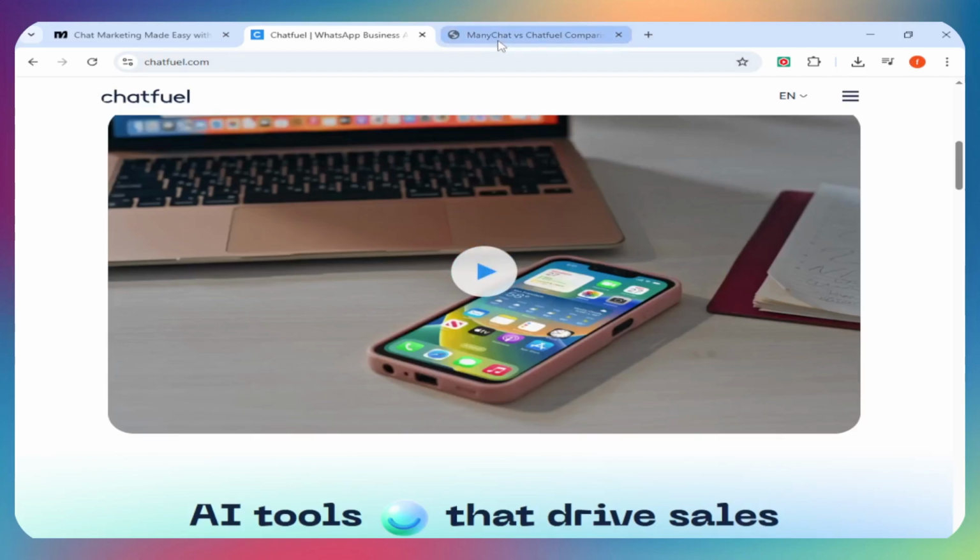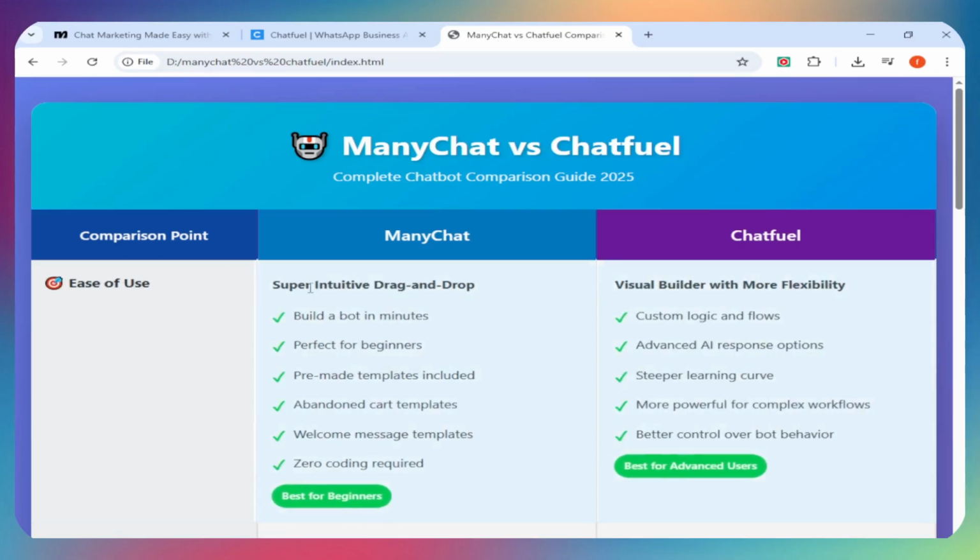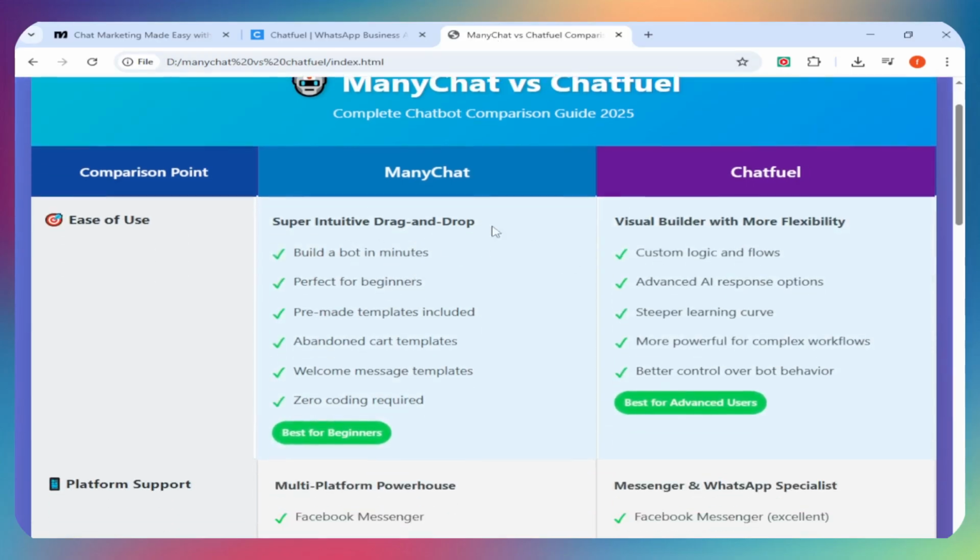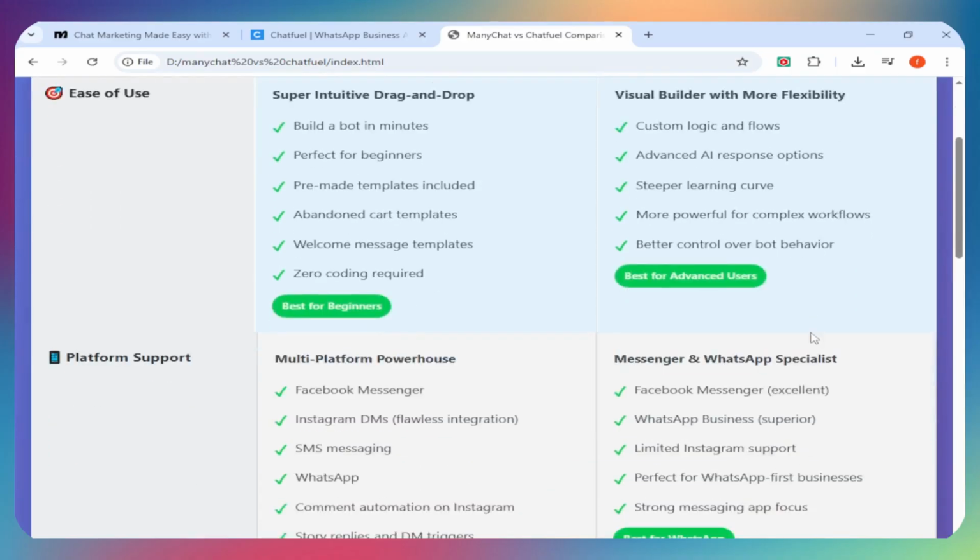Ease of use. ManyChat's drag-and-drop builder is super intuitive. You can build a bot in minutes, perfect for beginners. Pre-made templates for abandoned carts, welcome messages, you name it. Chatfuel also has a visual builder, but it's more flexible for custom logic and AI responses. Slightly steeper learning curve, but way more powerful for complex workflows. Winner? ManyChat for beginners. Chatfuel for advanced users.